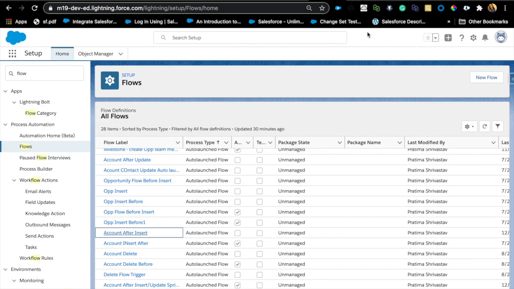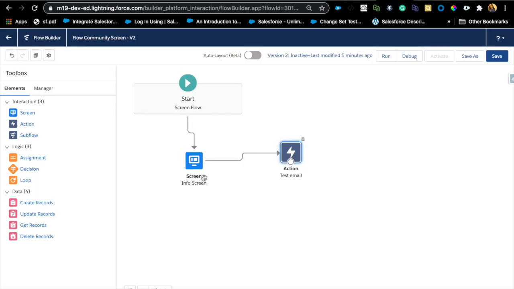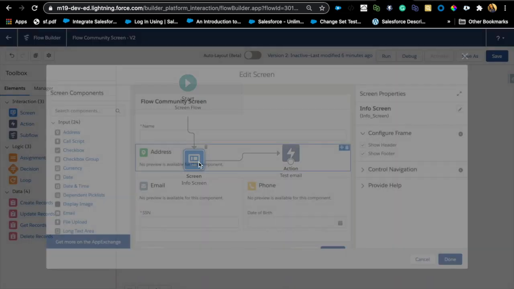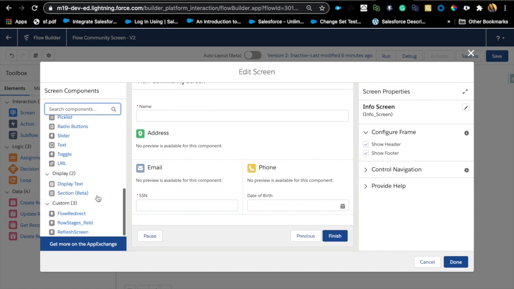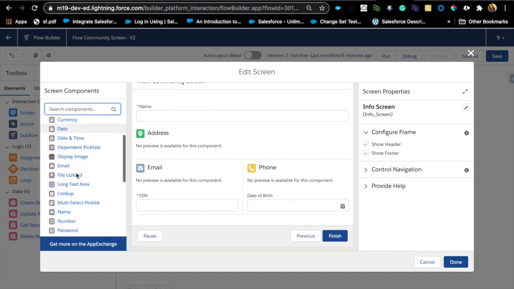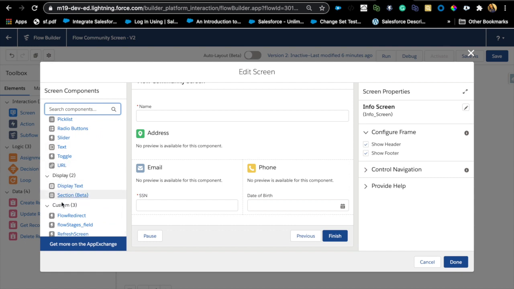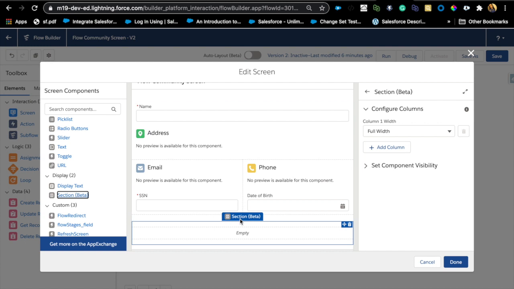Another one I want to share is along the lines of screen flow. So let's look at that. I have a screen flow here, just a very simple one with a few fields. Now if you look at the input components, you will see Display Section (Beta). What that lets you do, just to show you here, is you can now put in different columns. Until now, you were just stuck with this one single column, right?